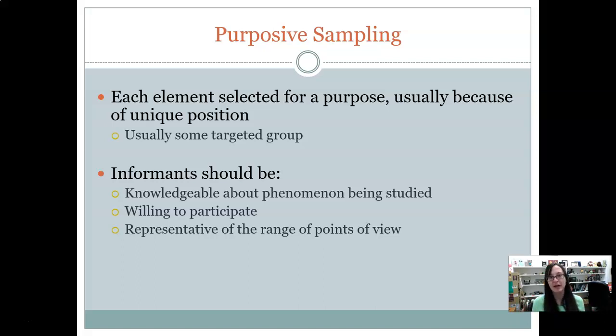So, for example, if we're looking at juvenile offenders, then yeah, you're going to purposely select people to be in your sample because they're juvenile offenders and they have that knowledge about juvenile offending. But maybe you want to make sure that you have a representative sample. We want juvenile offenders who have been in the system for quite a while, even though they're still juvenile offenders, and ones who have just entered the system. Maybe we want a range of views about how they feel about police, if we're asking about that, or whatever. So you want to make sure you have a range of points of view.